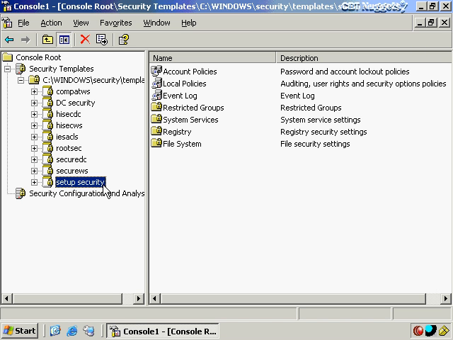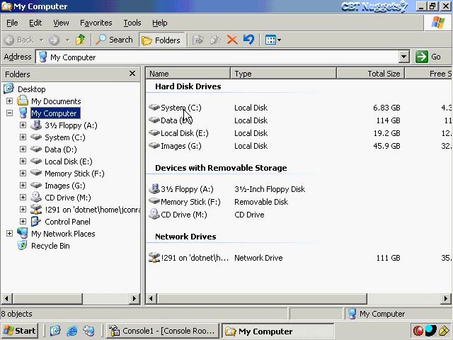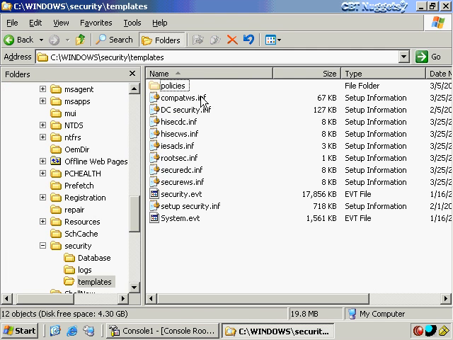And these actually, by the way, are only INF files that are within this location, Windows, Security, and then Templates. And you can actually crack these open and look at them. Windows, and then we'll go to Security. And then we'll go to those templates themselves. We see here they all actually are. Here's the setup security that I was just focused on right now in the console.